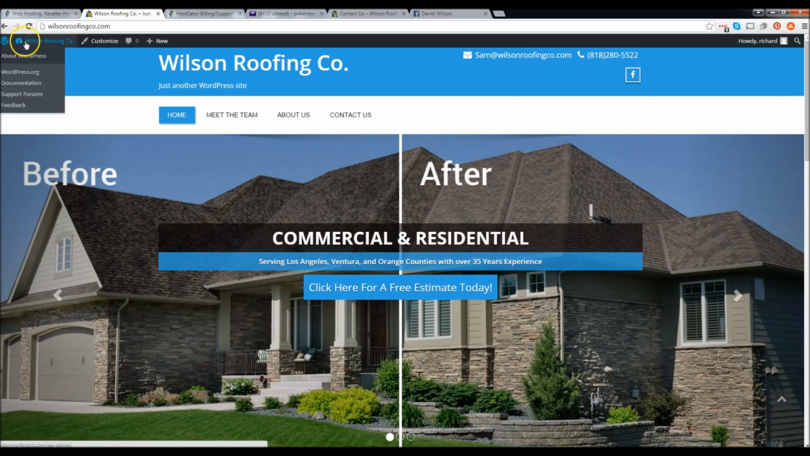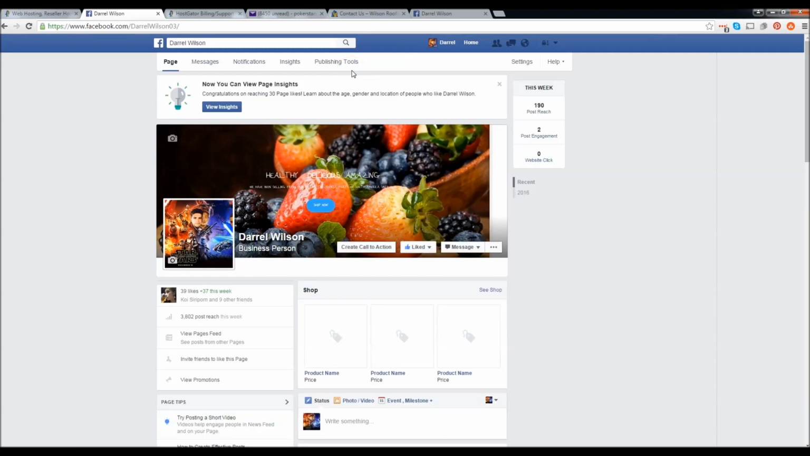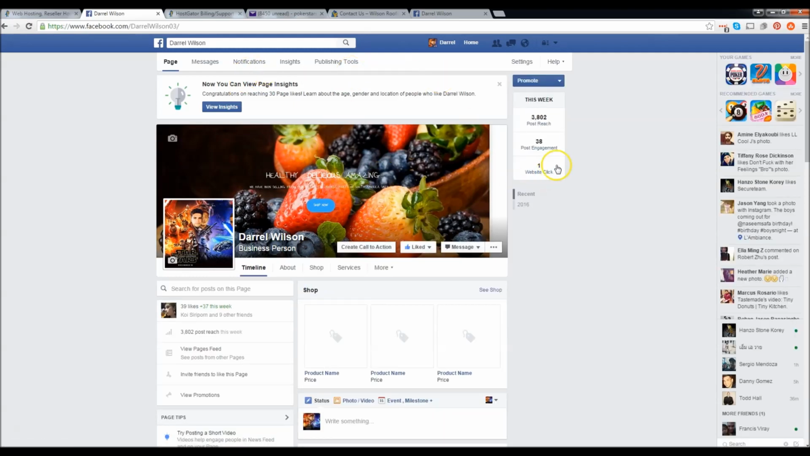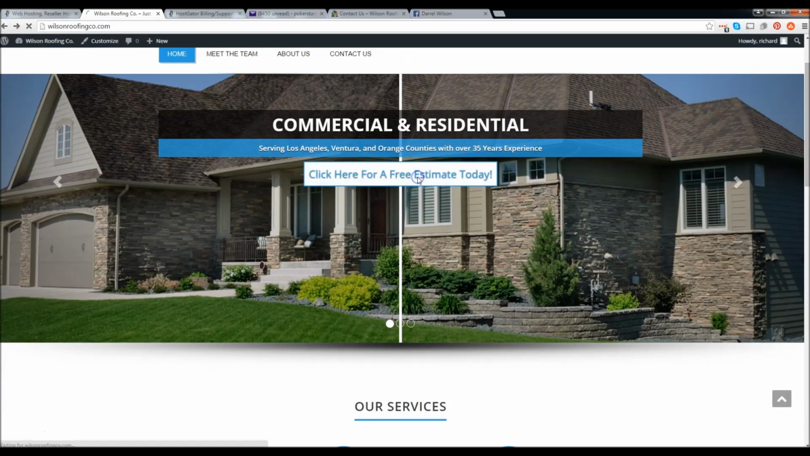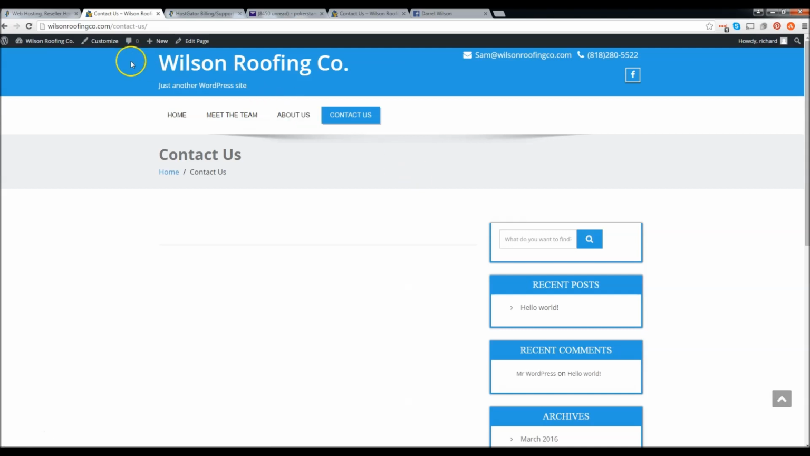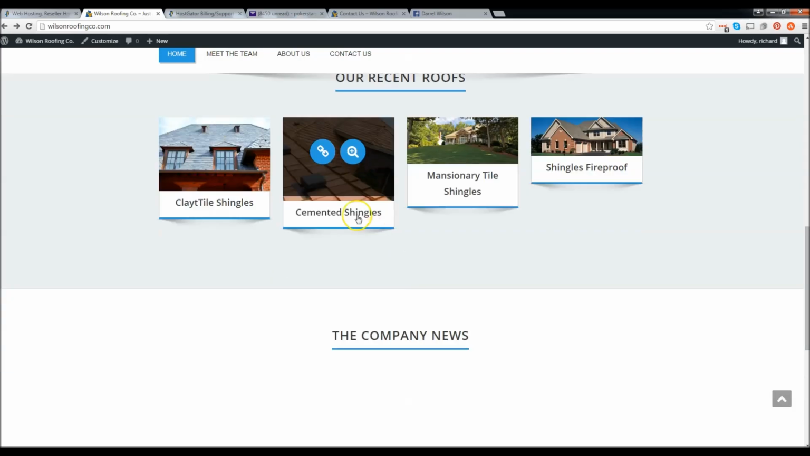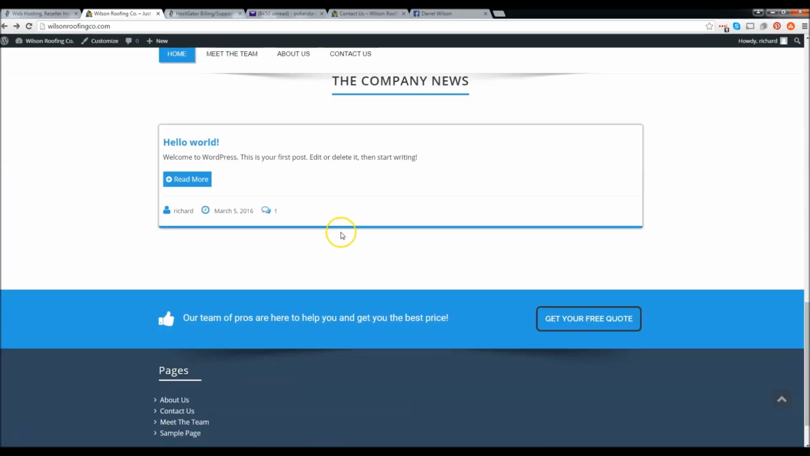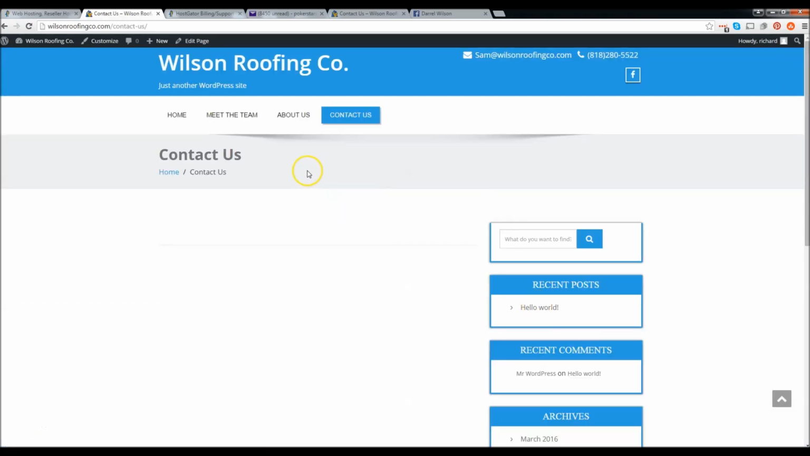Let's make sure everything is working correctly. So our Facebook button right here, we click on it, we go to my fan page. And click here today for a free estimate. We're going to click on it, takes us to our contact us page. Okay, click on back. Our recent roofs, we don't have any links. That's okay. Company news. Get your free quote. Go and click on it. Takes us to our contact us page.